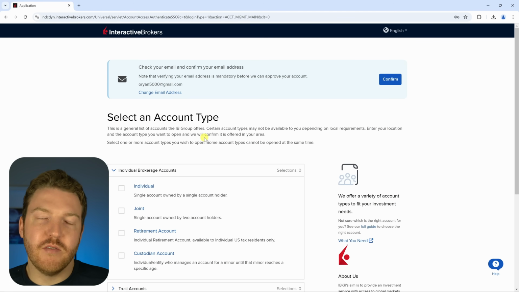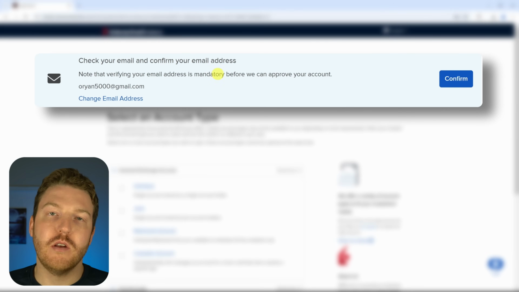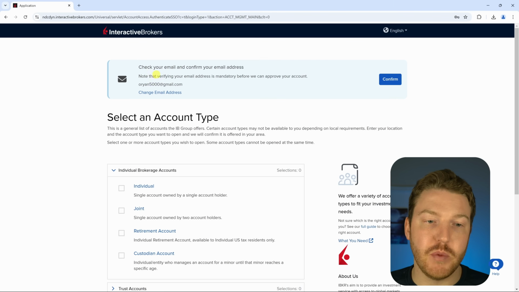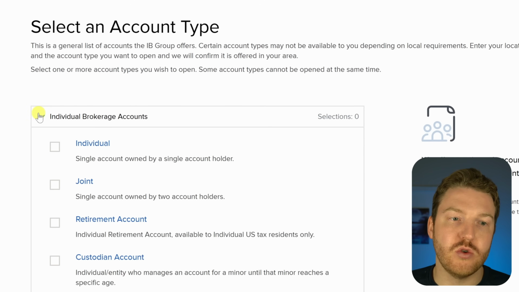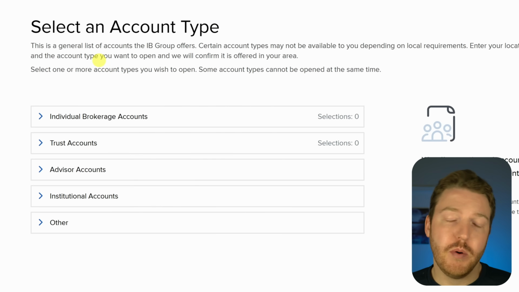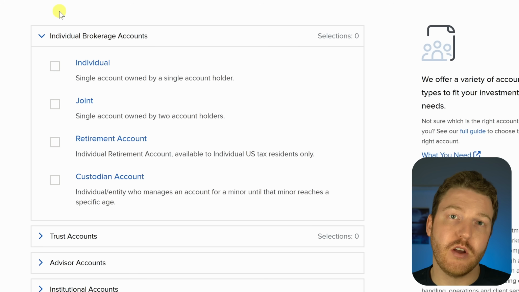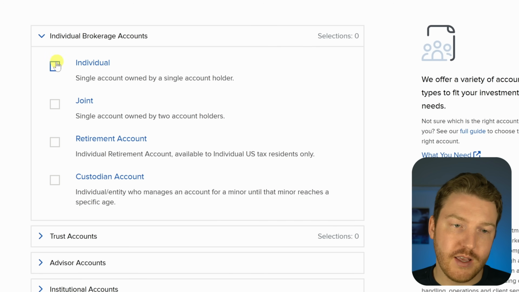Once you fill out all that information, you should see a page like this. It's going to ask you to confirm your email address. So make sure you go over there to whatever email you put in and confirm on that confirmation email. Then it's going to ask us to select an account type. For the purposes of this course, I'm assuming that you're just going to be an individual. And since you're starting off with a paper trading account, we can do individual.